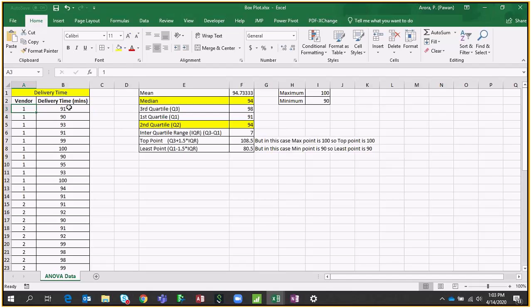Afternoon, wherever you are. So as I mentioned in my last video, today I'm here to share about box plot. Very interesting video I'm going to share with you. Most of the people know about box plot.